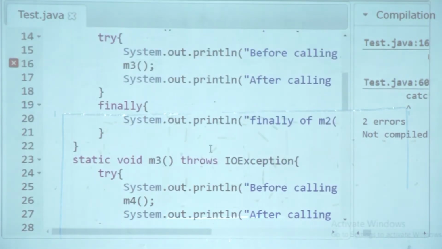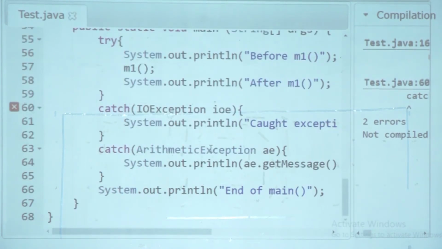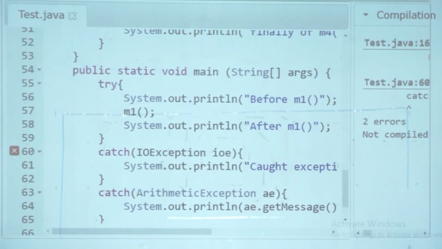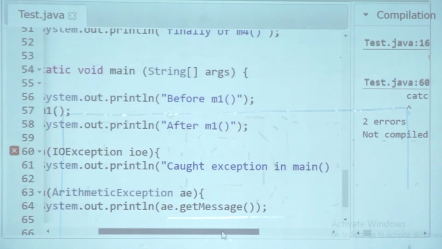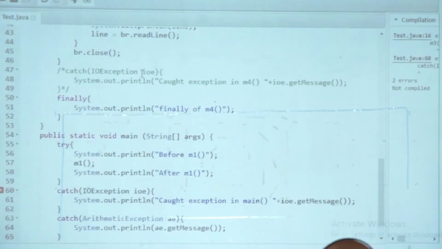And in main, as you notice, I am now catching the exception. Now that error will disappear on line 60 because it sees a clear propagation path up to M1, which is reporting an exception. Main will catch it. So now main doesn't report an exception because main is catching it.